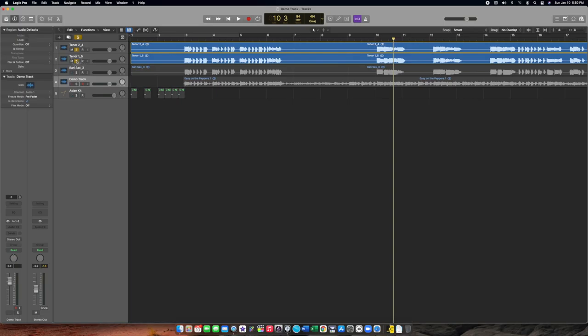So right away, I know that I'm going to have to eliminate a lot of the stuff in between the entrances of the tenors because I talked during it. So you're checking the tracks over, making sure everything's good. By the way, you can check for clipping or anything else by looking at the levels.